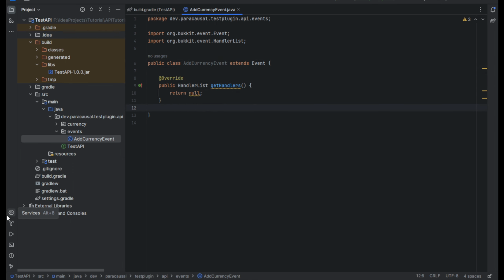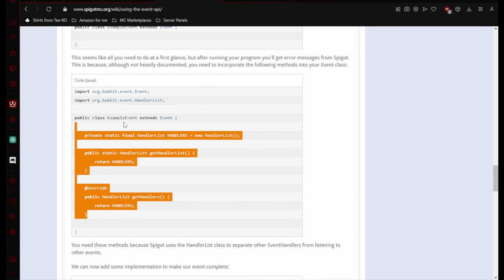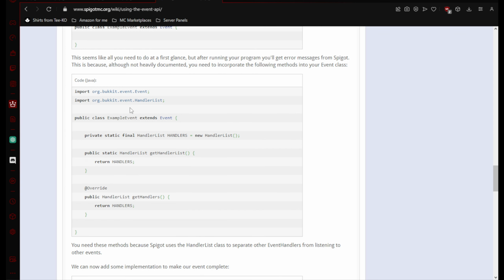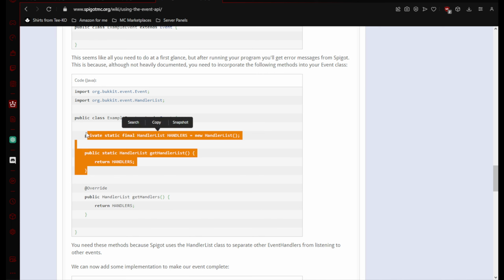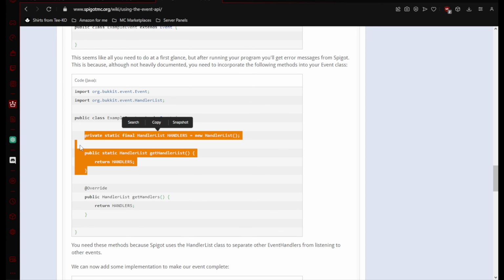Alright, let me pull up something so I remember exactly what I'm doing here. Okay, I'm back and I've pulled up the resource using the event API just so I remember how to do this part, specifically because I always forget what I'm supposed to return here, because I barely ever do custom events. Or when I do, it's just readily available and I can copy paste it. It's spigotmc.org/wiki/using-the-event-api. So pretty simple link. Basically what we're gonna do is just copy this.